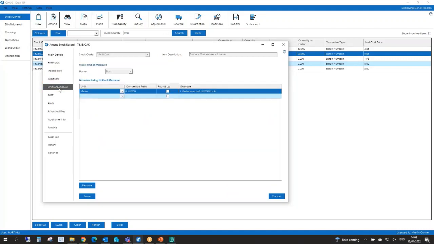If I move through to units of measure, we also have the ability to record manufacturing units. So in this example, we buy in each and we use in meters. We could also have a unit set up of millimeters, inches, centimeters if we wanted to. And these will get used within the bill of materials module and works order module.